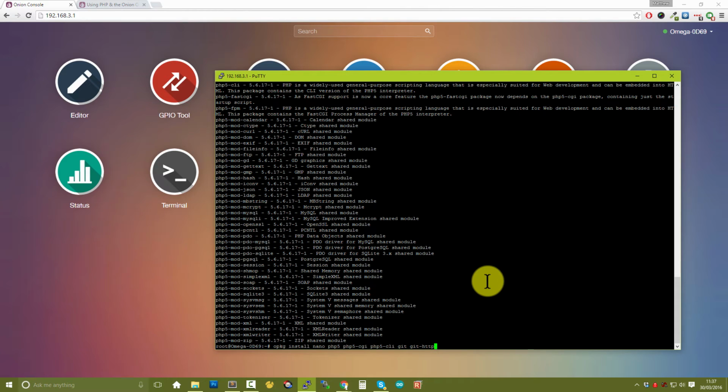Okay, so we're going to be installing Nano, which is a text editor. My preferred text editor, much, much easier to use than Vi. You've then got PHP5-CGI. You've also got PHP-CLI, and that's a really cool one. That allows you to run PHP scripts off the command line on your Onion Omega. So if you're going to be using PHP to run continuously running scripts, you can use PHP-CLI.